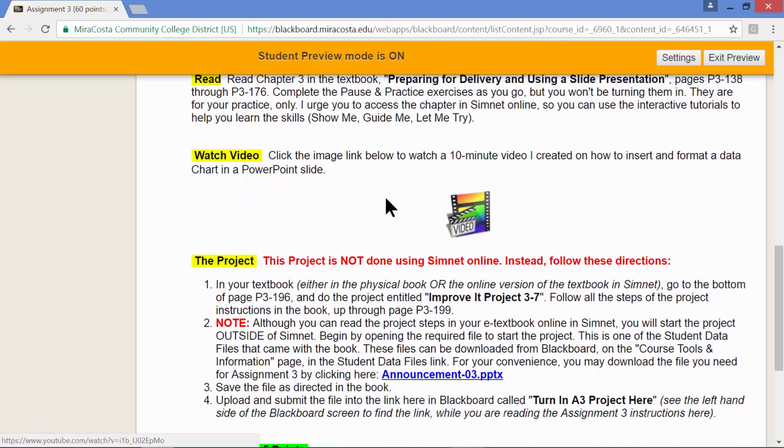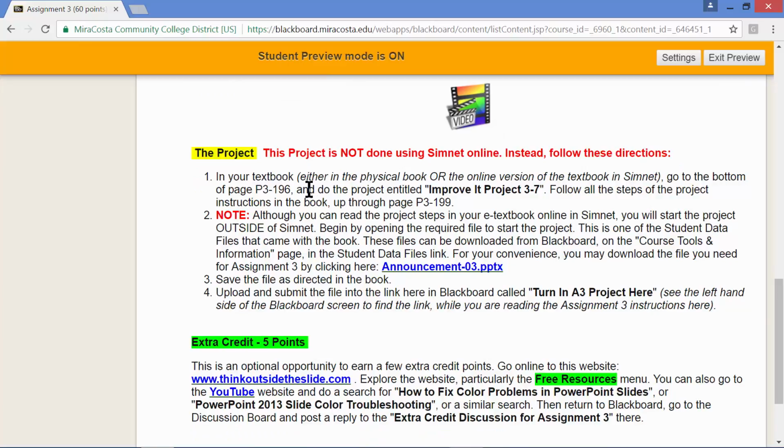Here is a link to a video I made for you. It's about a 10-minute video, and it shows how to insert and format and modify a data chart in PowerPoint, specifically that. And then down here are the instructions and the details for the project itself. The name of the project is Improve It Project 3-7. It's located after the end of chapter 3, and it tells you which page numbers to go to in the online book and also in the physical book.